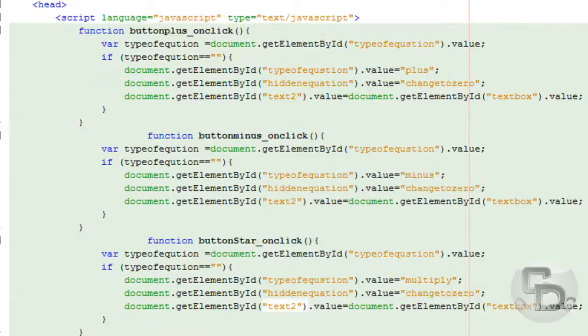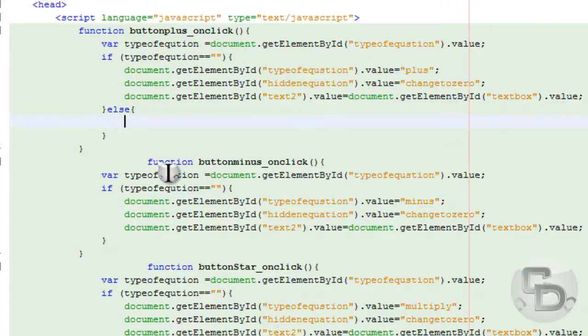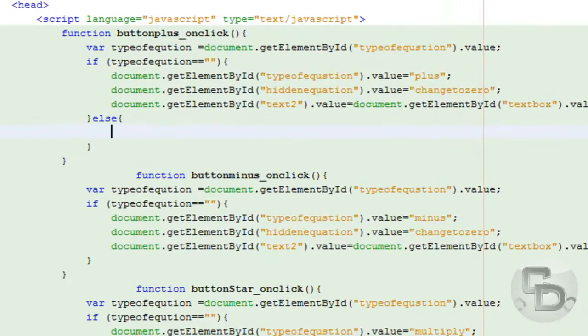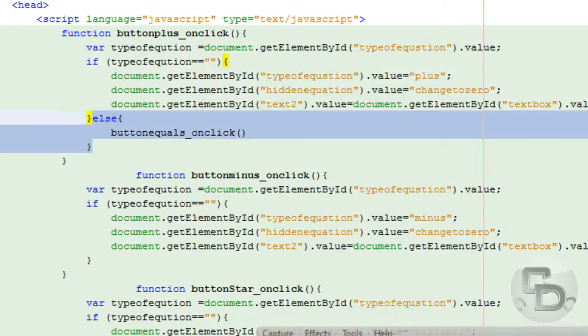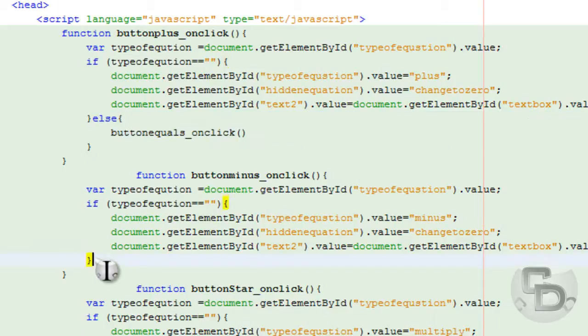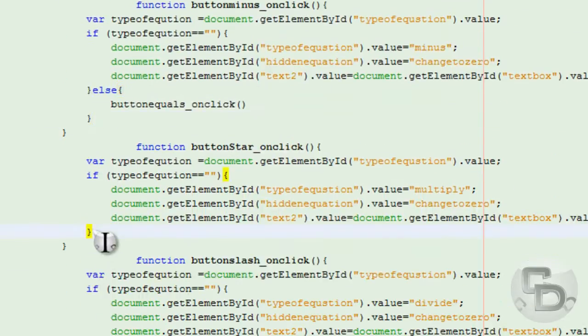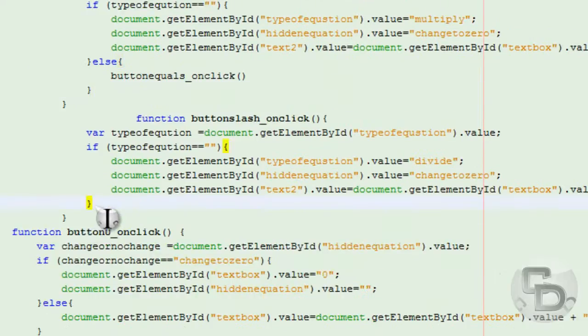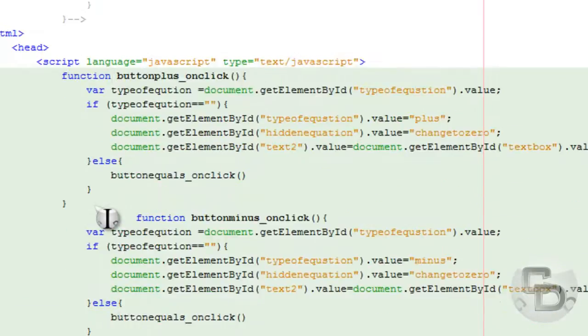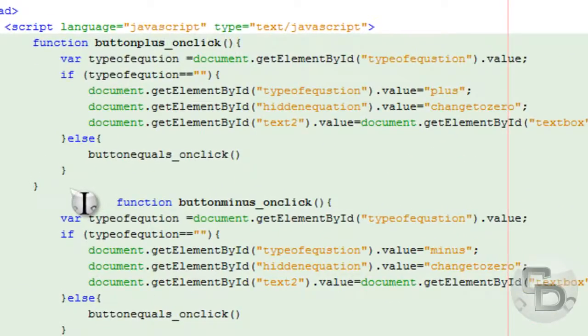So now if, let's say, it doesn't equal type of equation, then we have to send the value. So we're going to put else and 2 curly braces, and then paste button equals on click. And we didn't create that function yet, but we will eventually. So do that for the rest of these. So paste, paste, and paste. So now let me explain it real quickly since we're running out of time.